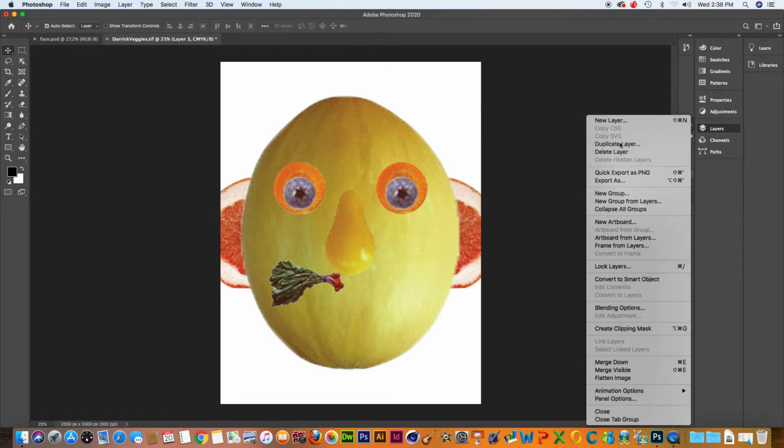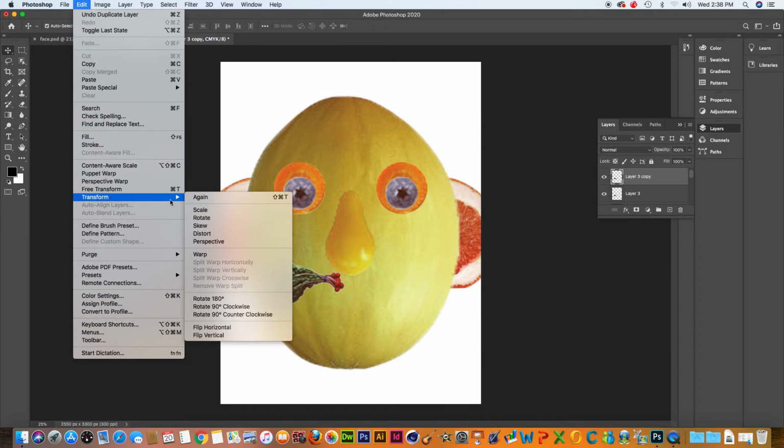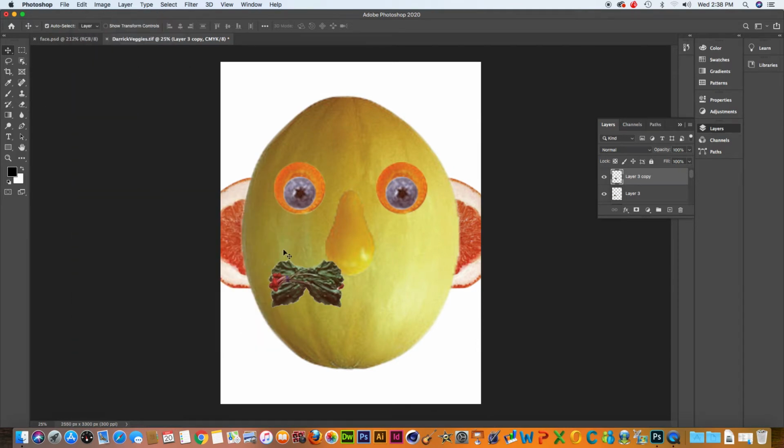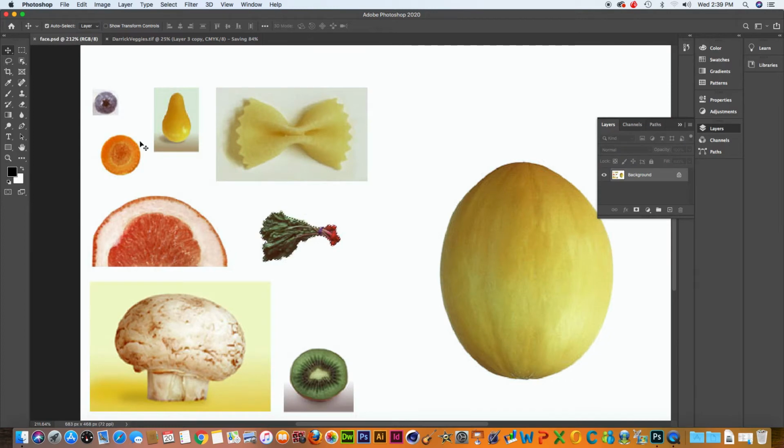Duplicate it. Hit OK. Edit, Transform. We're taking that duplicated layer and we're flipping it horizontally, and we're going to move it to the other side. If I want to duplicate them more, I can use them as eyebrows, but we'll use them for a mustache. I like it. File, Save. Go back here. Deselect because we don't need that anymore.